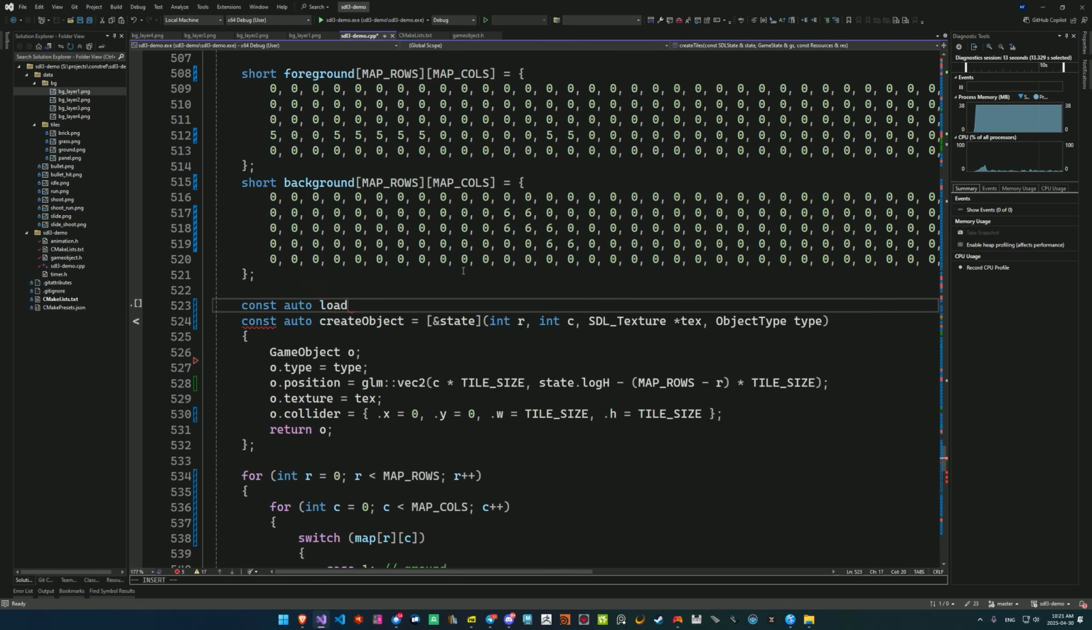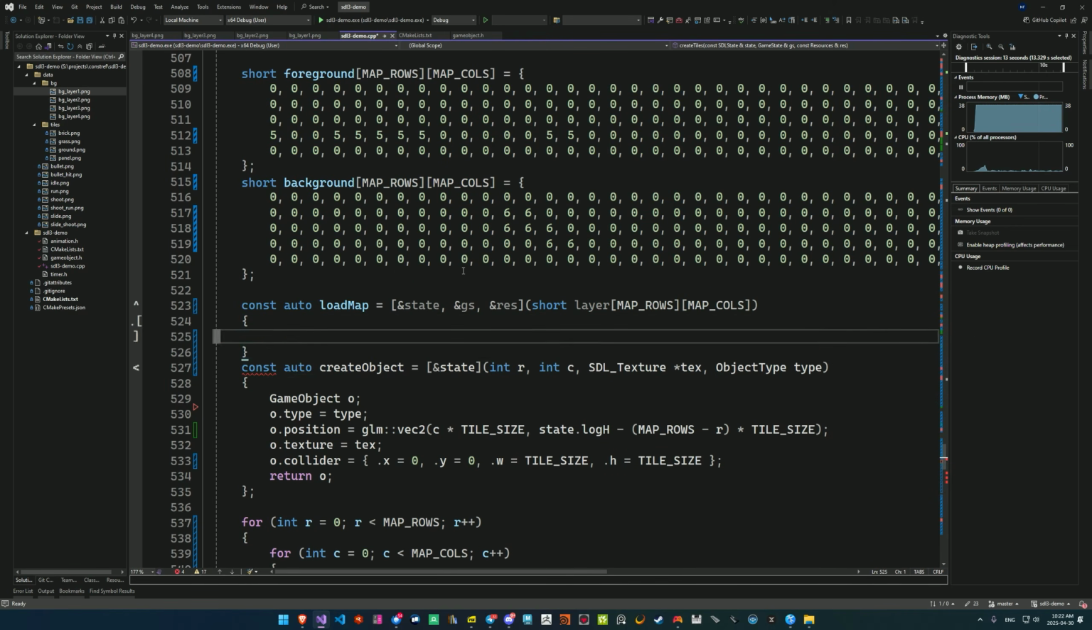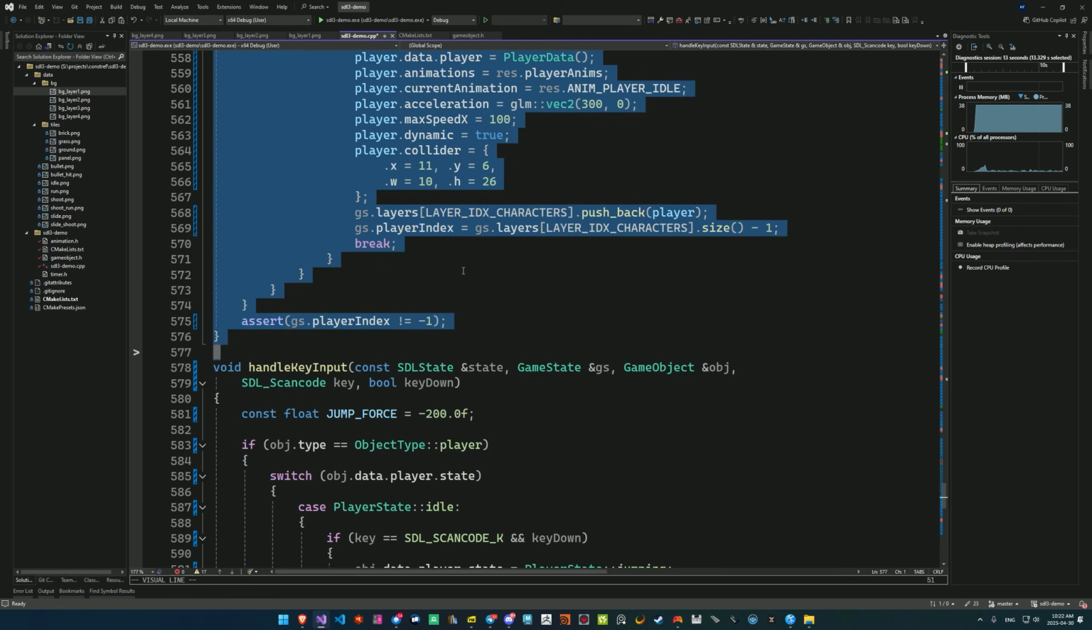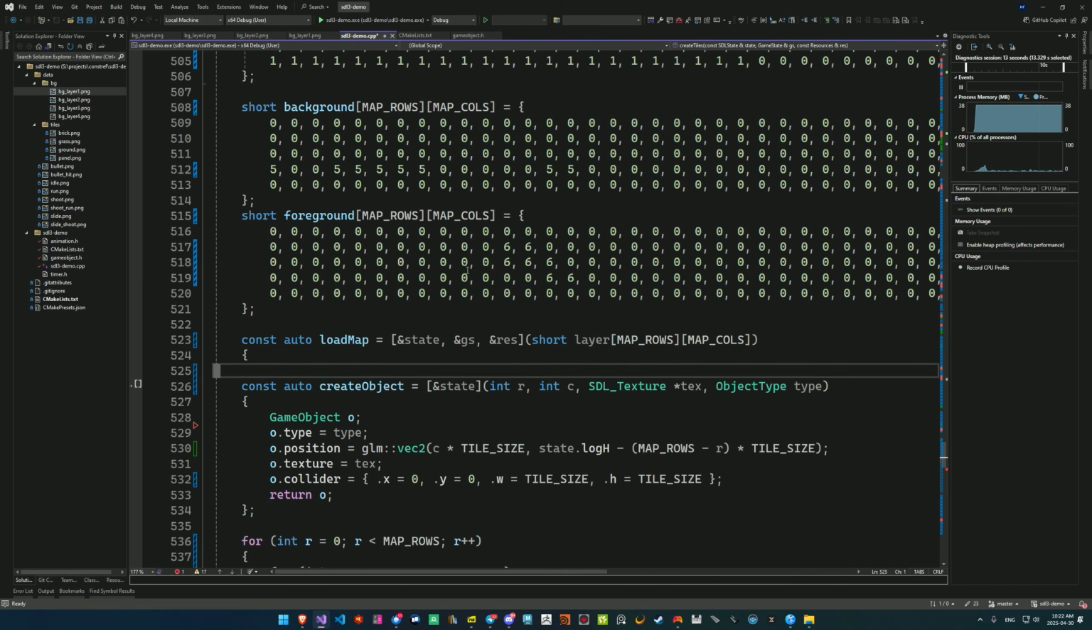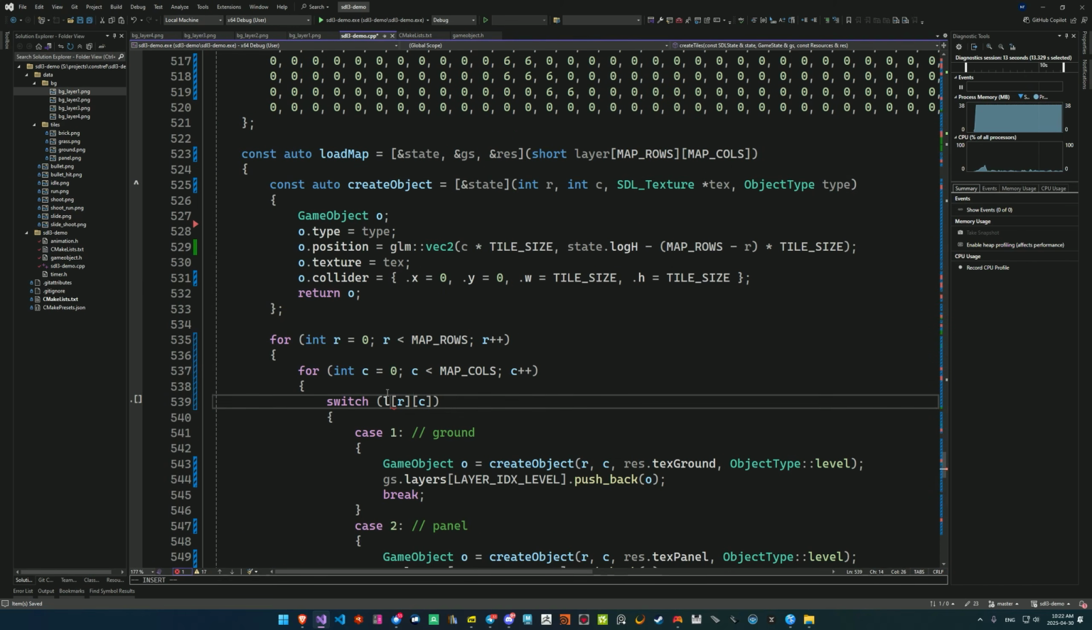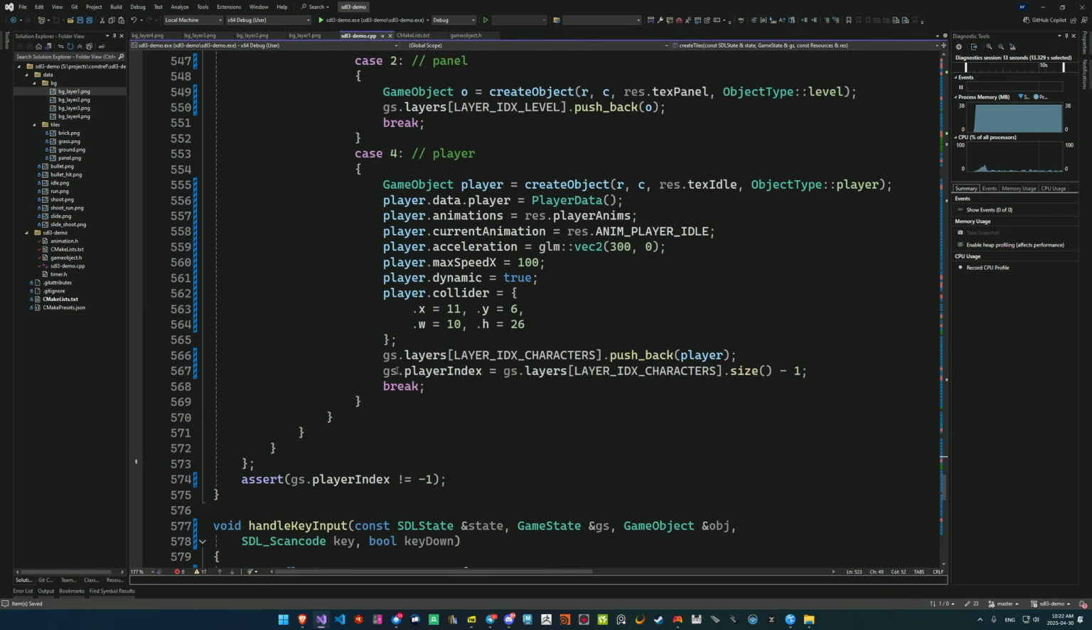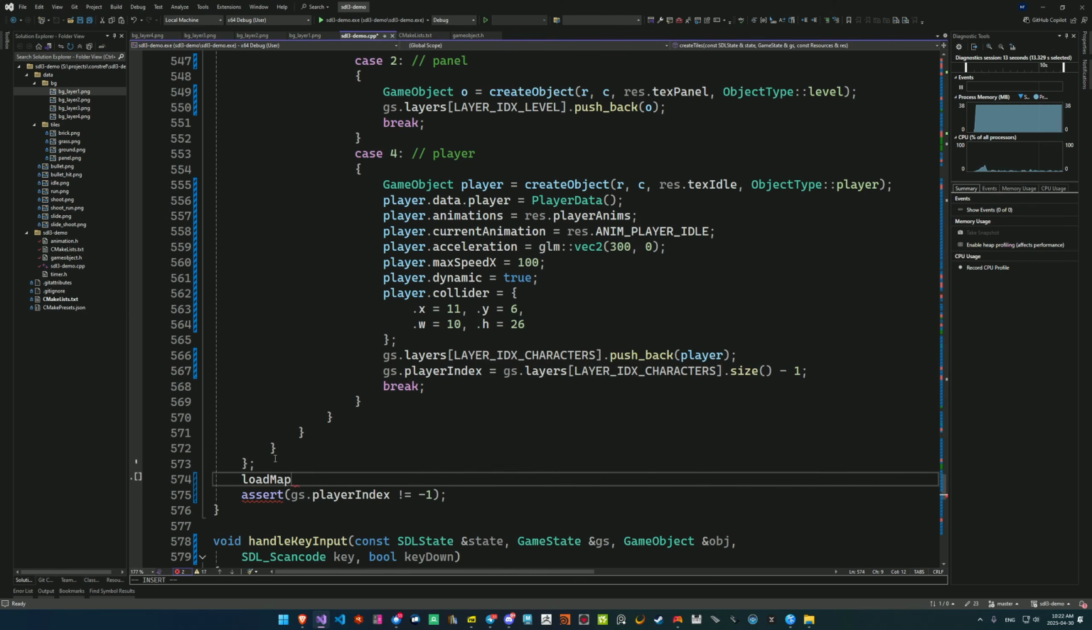And since we now have multiple map layers, what I'm going to do is take all of the map loading code and put it inside of this load map lambda, capturing our state, game state, and resources by reference. Then I'm passing a single parameter which is called layer, which is a pointer to our 2-dimensional array. And inside the body of the lambda, I'm renaming map to layer. This way we can pass different maps as layers to our lambda, and at the bottom of our createTiles function, we can call this lambda 3 times for the different map layers.